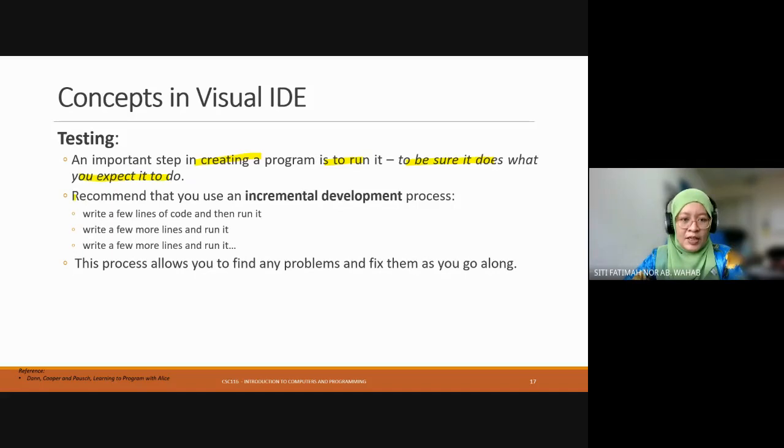So it is recommended that you use incremental development process. So what is incremental development process? Means you type your code, you run. Okay, then you continue typing the code. You continue your program and run again. Run, type, run until you get a completed version of your program. Okay, that is what we call incremental development. This process, why? Because it allows you to find any problems and fix them as you go along.